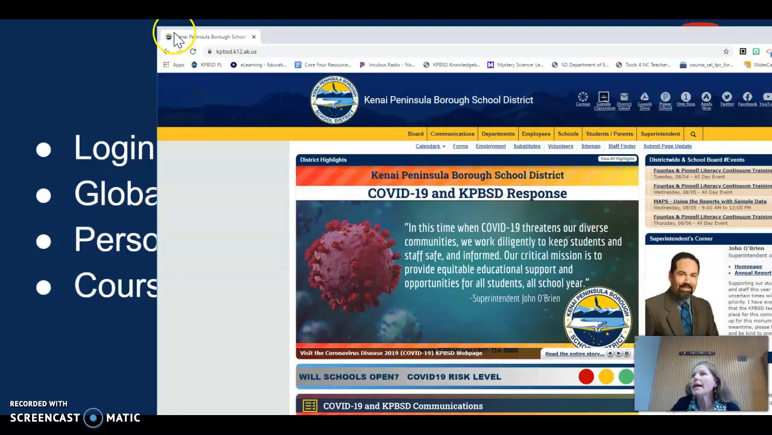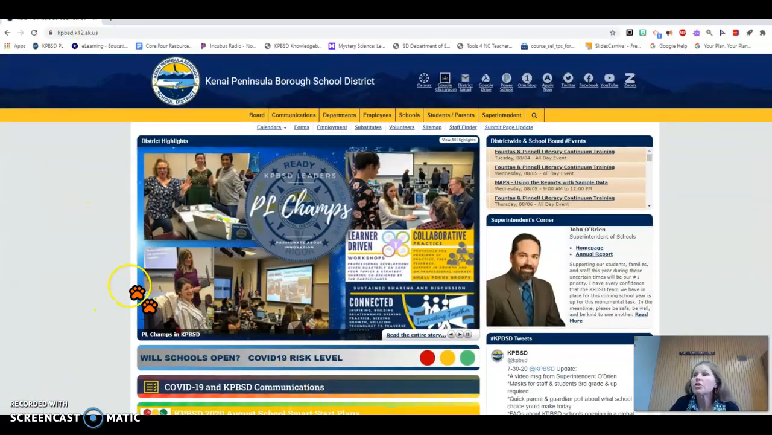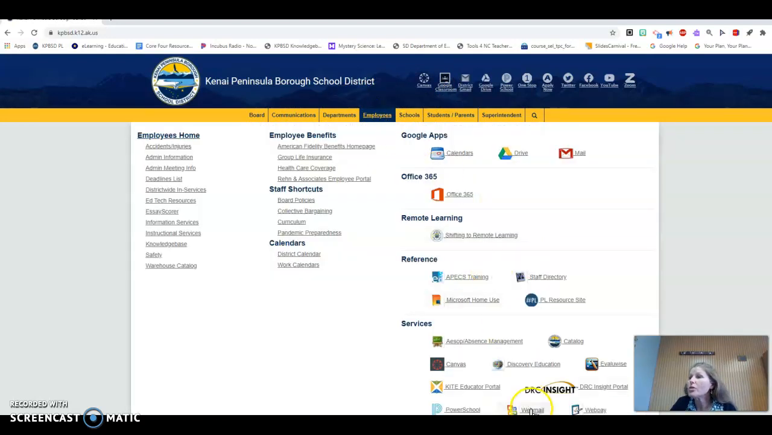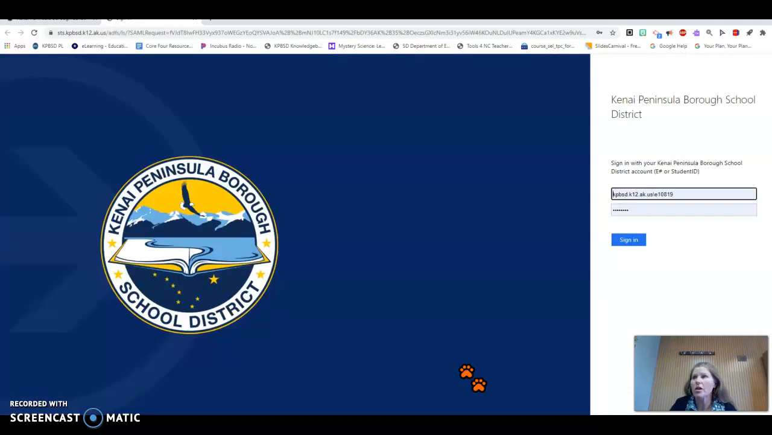Okay, so I am pulling up the district website. There are a couple entry points into Canvas, the first one being right up here in the upper right hand corner. That's the easiest one. There's also an entry point from the employee tab. So when you click into Canvas, you're going to need to first log in.